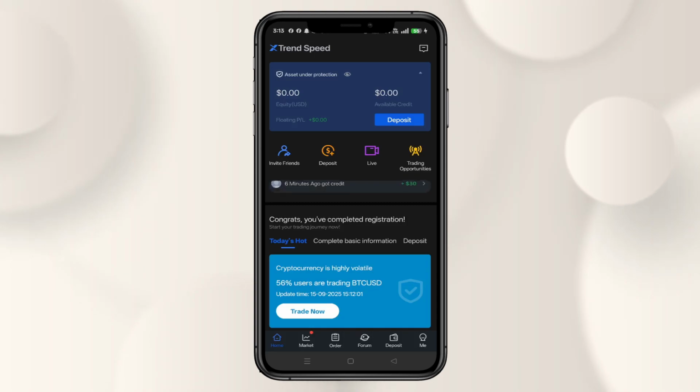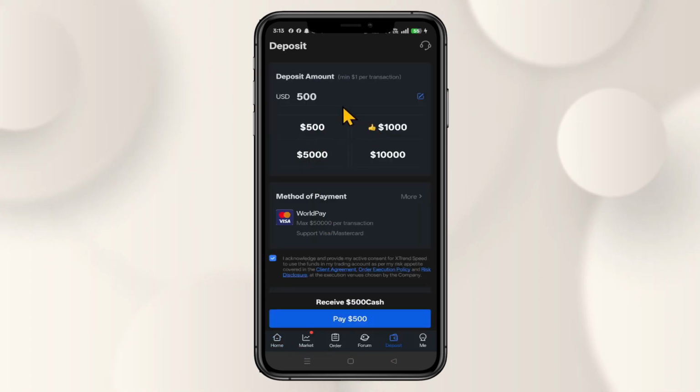First of all, open up the XTrend app on your device, and after you have logged in, you will end up within the homepage. Now, directly within the homepage, you can find the deposit button at the top, and you can also find the deposit button at the bottom section. Tap on either one of these, and now you can choose the amount that you wish to deposit.